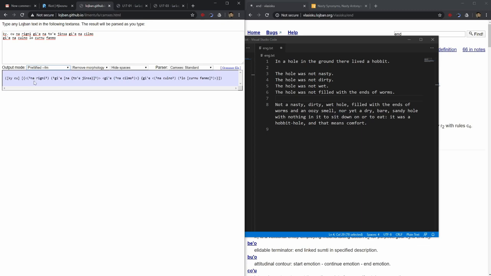So na rigni, we can see that na is associated with rigni, which is good. So it means that we're negating specifically rigni. Na tohe jinsa, so tohe is associated with jinsa, and then we're negating that. So that's good. Gihe seems to apply to this entire phrase.